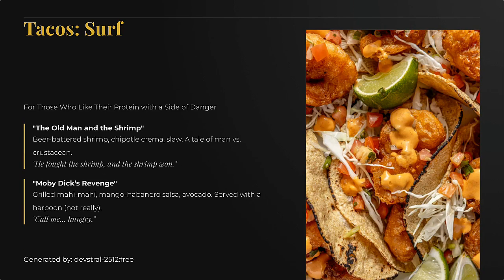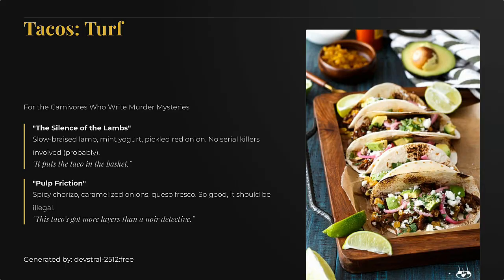Moving on to tacos surf, for those who like their protein with a side of danger. Choose from The Old Man and the Shrimp, a tale of man versus crustacean, or Moby Dick's Revenge, grilled mahi-mahi served with mango habanero salsa. Next, we have tacos turf, for the carnivores who write murder mysteries. Indulge in The Silence of the Lambs, slow braised lamb, or try Pulp Friction, spicy chorizo with caramelized onions and queso fresco.